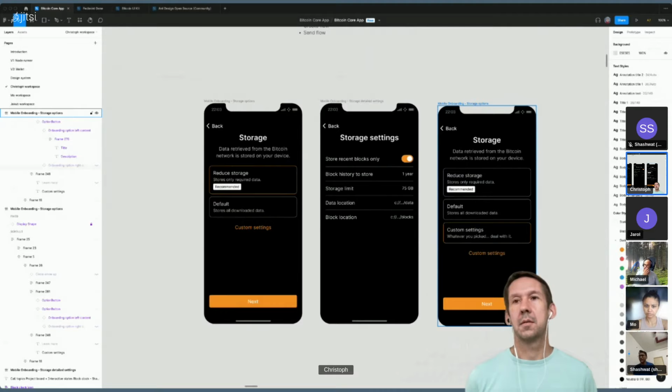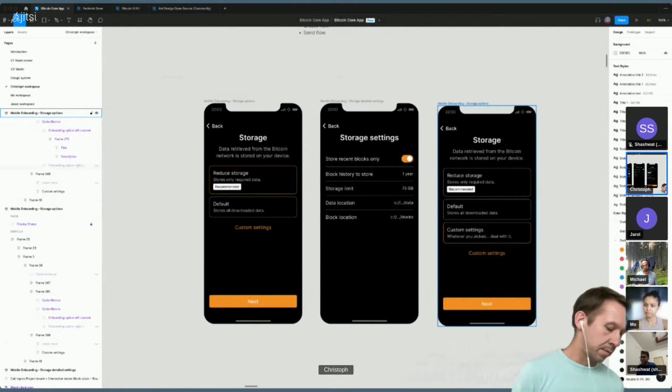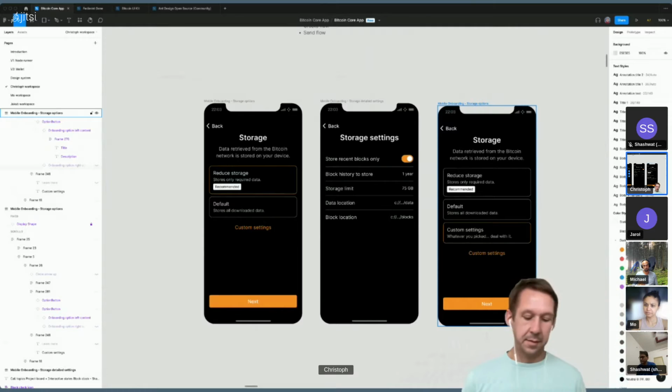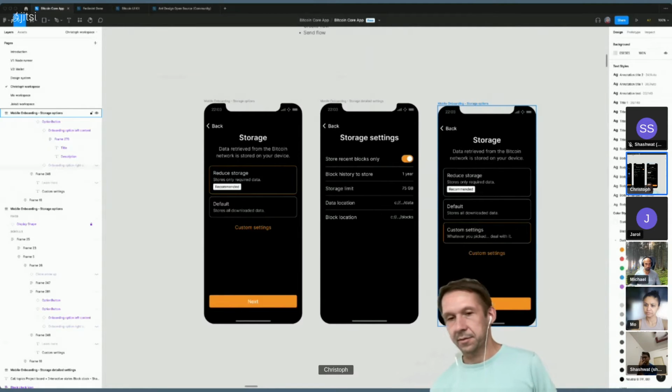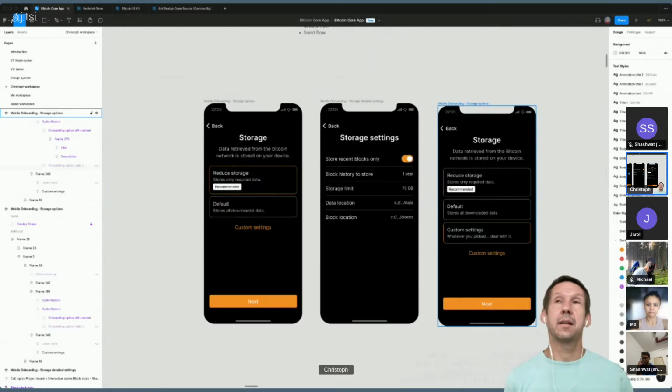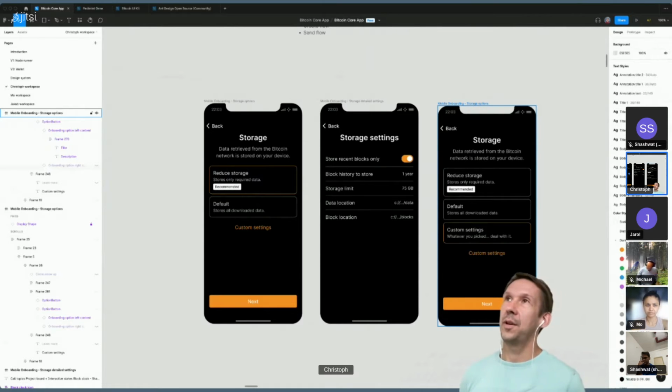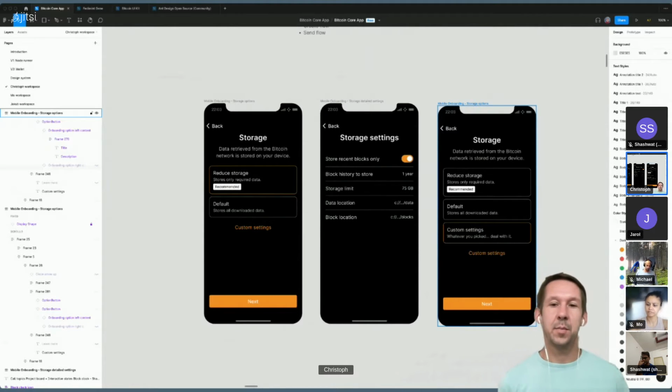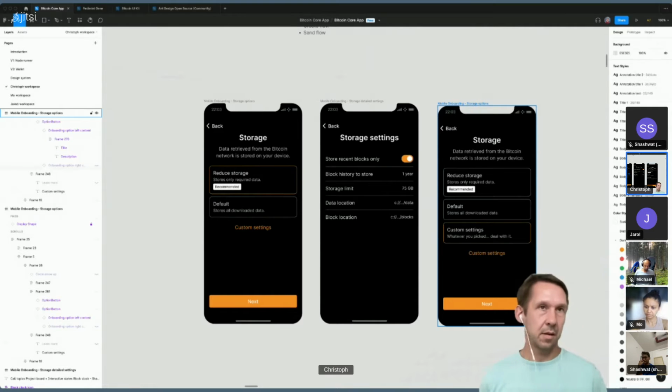Okay, so I was thinking, can we go with a storage onboarding happy path in which the default option is absent? Only the reduce storage and the custom setting option are present. It just reduces the complexity. So there are multiple things. There's the health of the network, of what's ideal for the network. Then there is the reality of the device that it's being run on. Is it mobile? Is it desktop? How much storage do you have available? And then there are the wishes of the user.